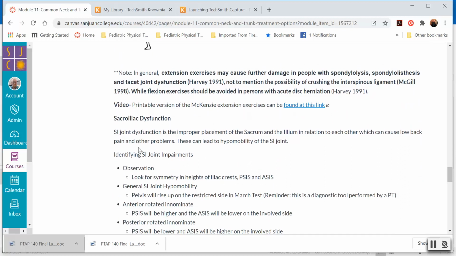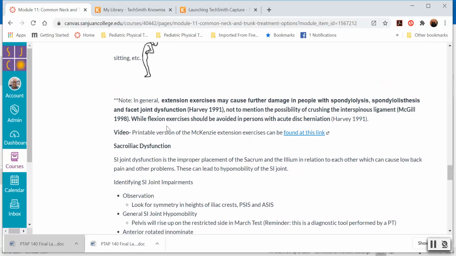So if you notice here, extension exercises may cause further damage in people with spondylolysis. So spondylolysis is when the vertebrae are starting to kind of fuse together and grow together. Spondylolisthesis is when the vertebrae have kind of slipped from each other and they're starting to slide forward and cause damage to the spine itself.